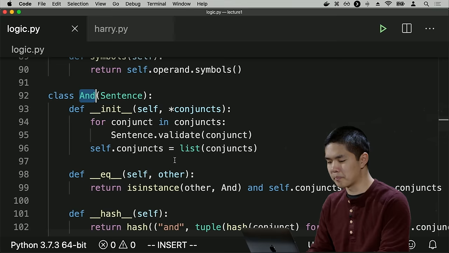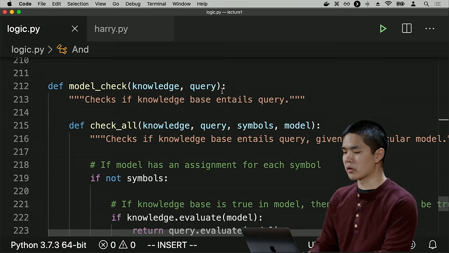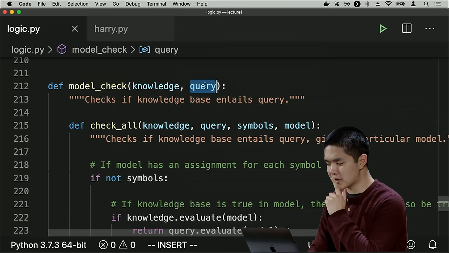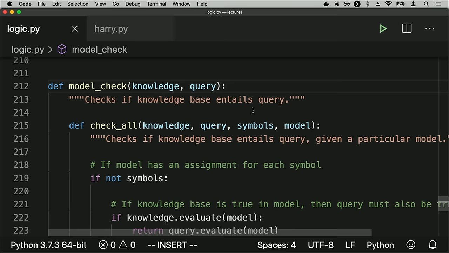So I've defined a function here in logic.py that you can take a look at called model check. Model check takes two arguments, the knowledge that I already know and the query. And the idea is, in order to do model checking, I need to enumerate all of the possible models. And for each of the possible models, I need to ask myself, is the knowledge base true? And is the query true? So the first thing I need to do is somehow enumerate all of the possible models, meaning for all possible symbols that exist, I need to assign true and false to each one of them and see whether or not it's still true.